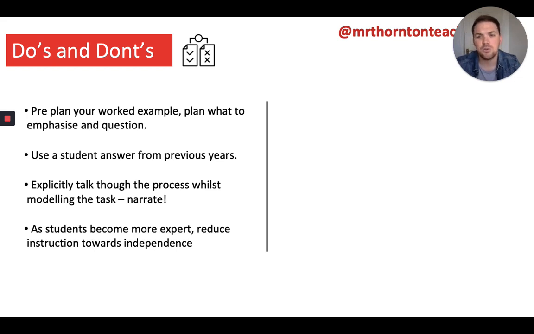Always explicitly talk through the process while modelling. Narrate it. Why have you picked this word? Why not this one? Oh, I've written this down, I'm going to change that. I'm going to do something else. And the idea is that it's good to fix and redraft even while you're writing an essay.